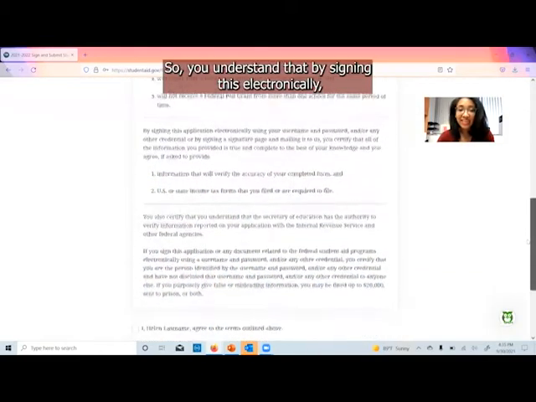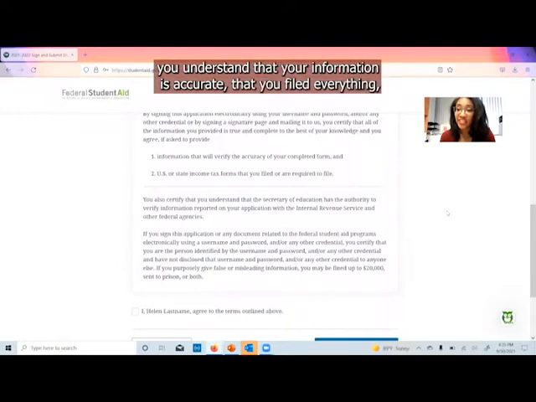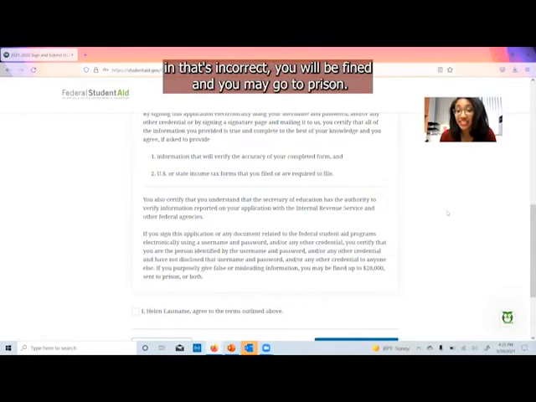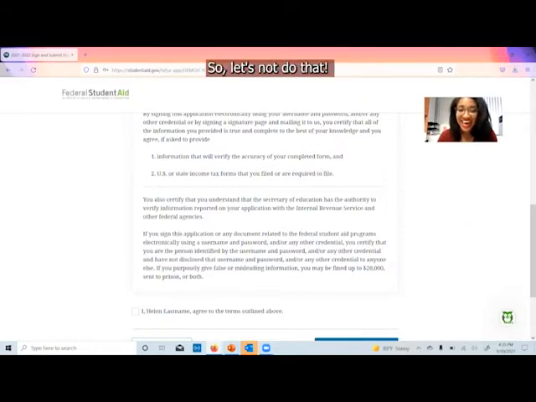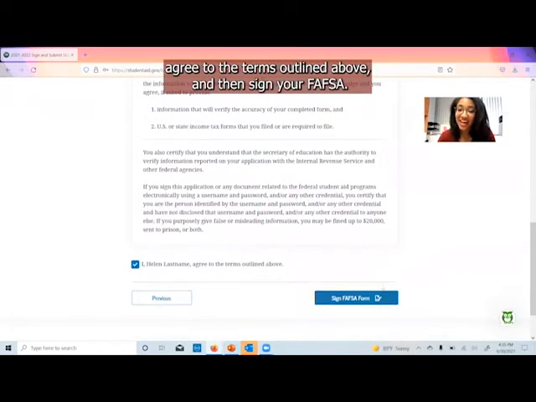So you understand that by signing this electronically using your username and password, you understand that your information is accurate, that you filed everything. And if you do not do so and you intentionally put something in that's incorrect, you will be fined. You may go to prison. So let's not do that. So you're just going to check right here to say, I, Helen, last name, agree to the terms outlined above, and then sign your FAFSA.